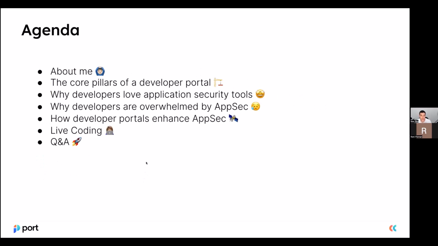Okay, so what are we going to talk about today? We went through the introduction, and now we're going to talk about the core pillars of the developer portal. After that, we're going to talk about why developers love application security tools, why they are sometimes overwhelmed by those tools, how developer portals can help with that and enhance the experience and productivity provided by application security tools. We're going to have our live coding session, and then we'll have some time for Q&A.